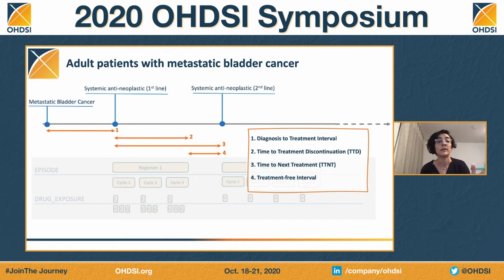Specifically, we're able to identify time from the initiation of metastatic disease to the start of the treatment, or diagnosis to treatment interval, time from the start to end of a treatment, the start of a treatment to the subsequent treatment, and finally the treatment-free intervals. We use these to define certain outcomes, such as time to treatment discontinuation and time to next treatment.